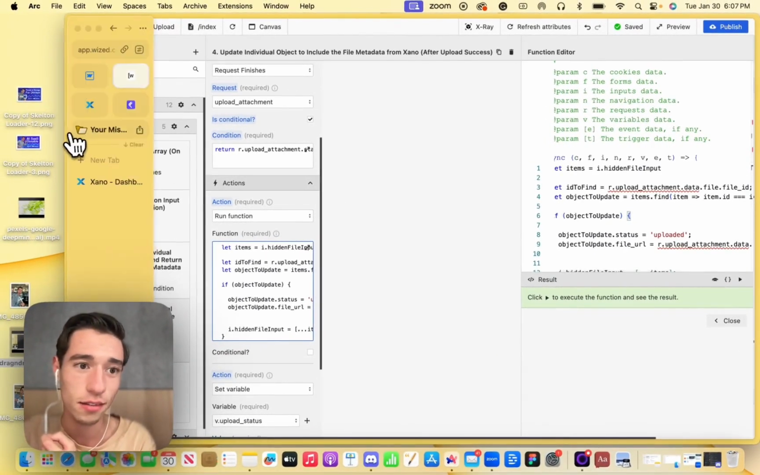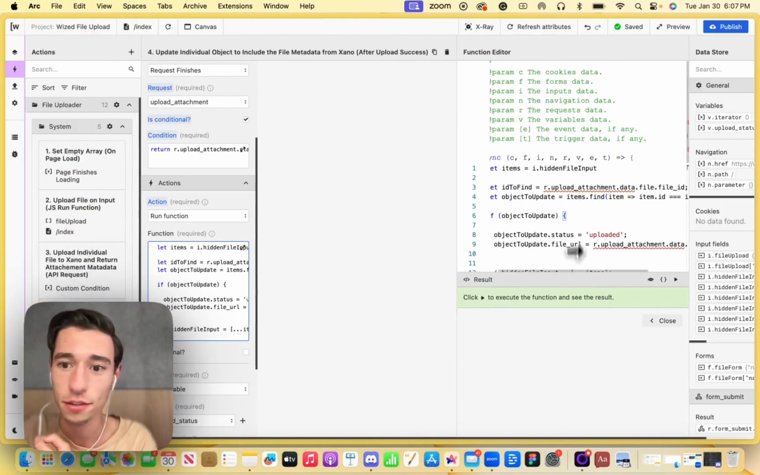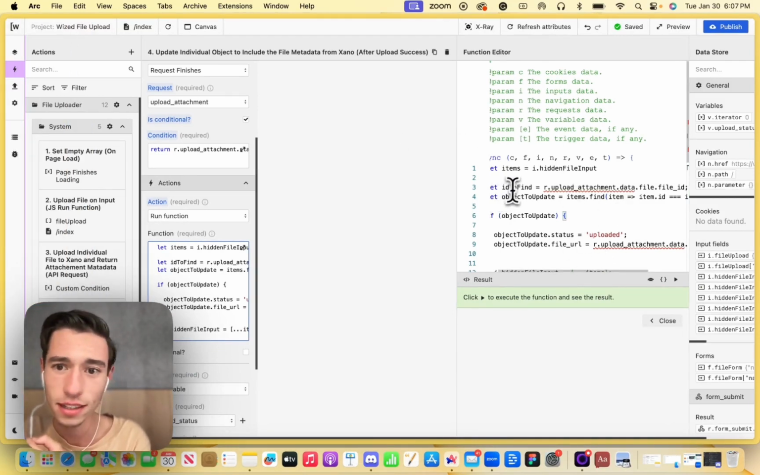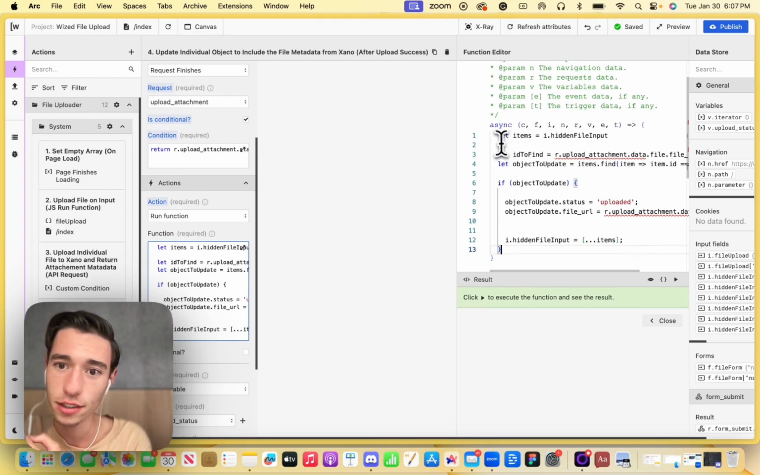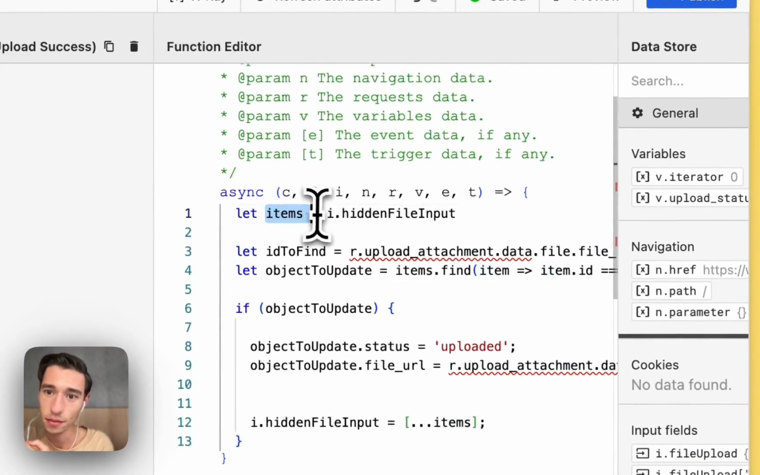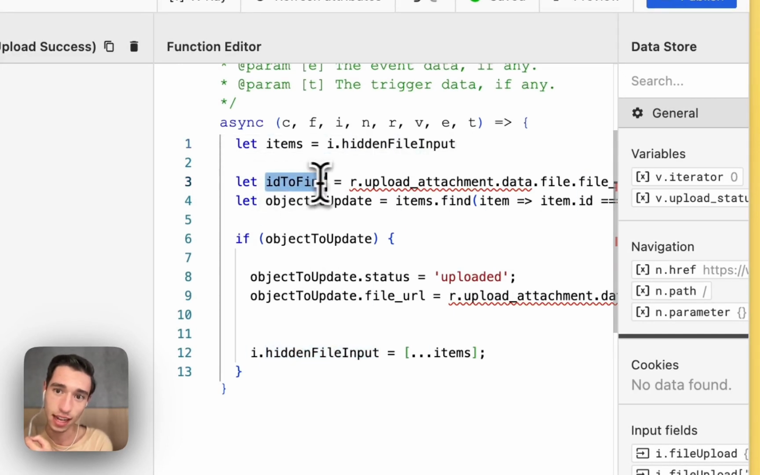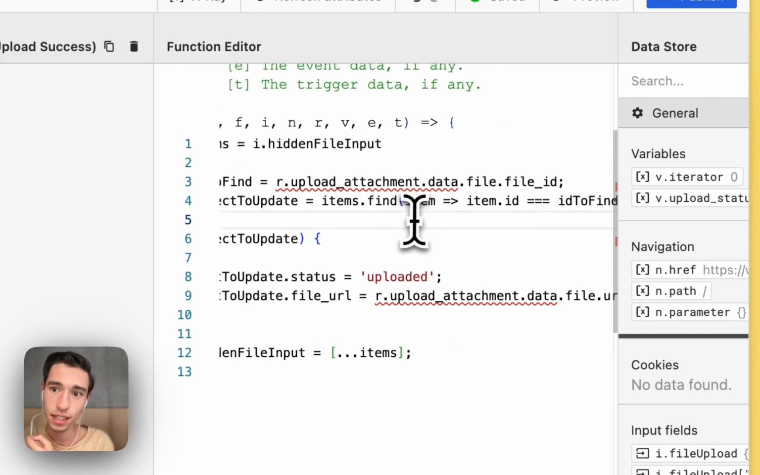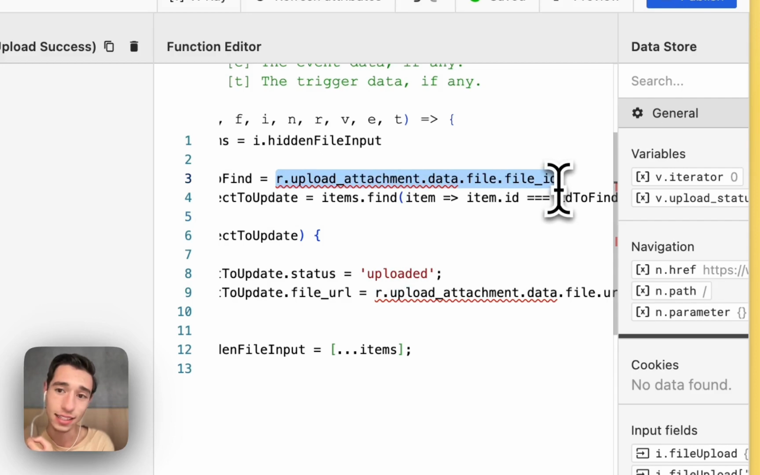And something is going on with Wized in here. I don't know what that is. Let's just maybe expand that so you can see more. But what we're going to do is let items equal the hidden input field, and let ID to find equal the ID of the attachment.